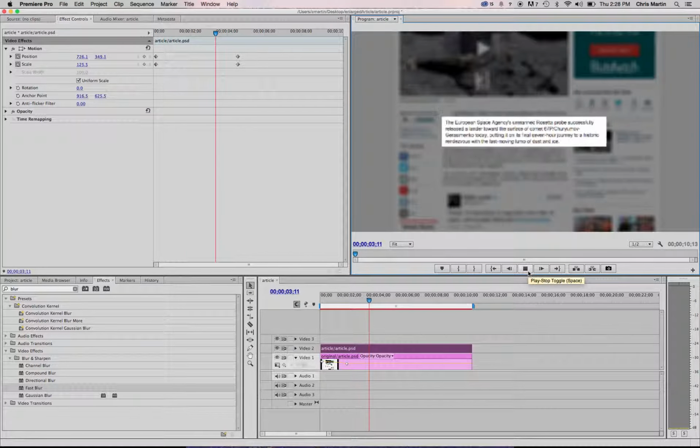Zooming up, repositioning, the opacity is coming down on the background and it's blurring. So it looks like a nice finished piece now.